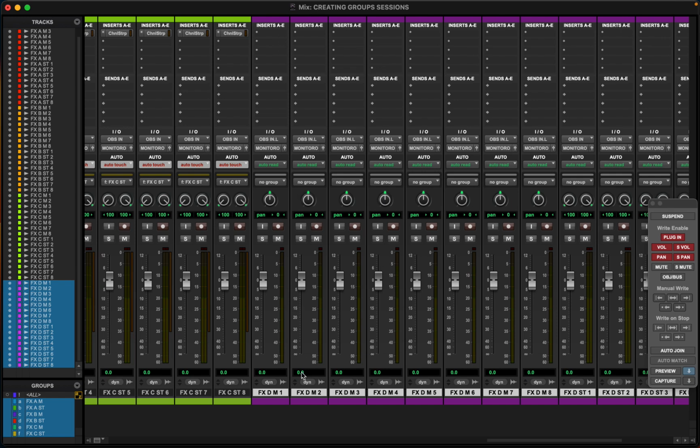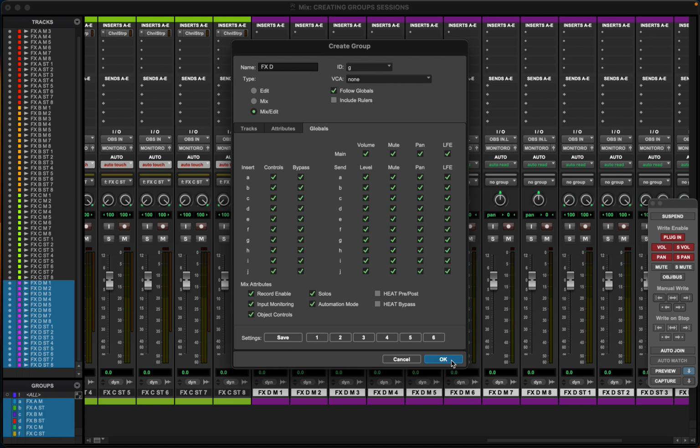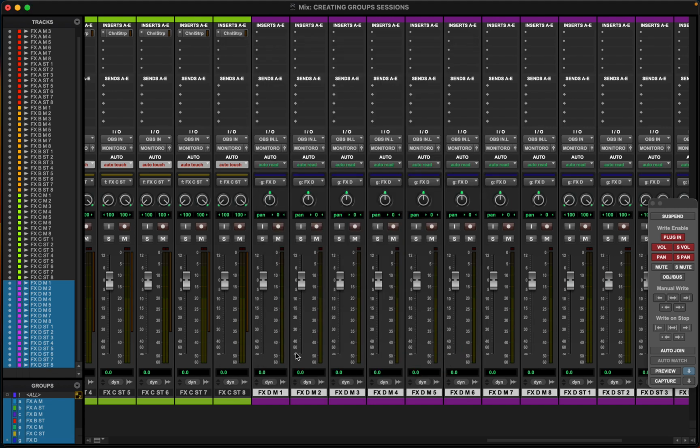And I'm going to call it, here we go, FXD. That's it, FXD. And guess what's in the group, right? Currently in the group, 1 through 8 mono, stereo through 8, okay? And I'm going to hit global, say, okay, I want all that stuff in there. Okay, I'm going to hit OK. We're good.